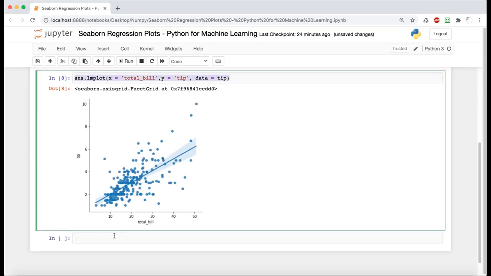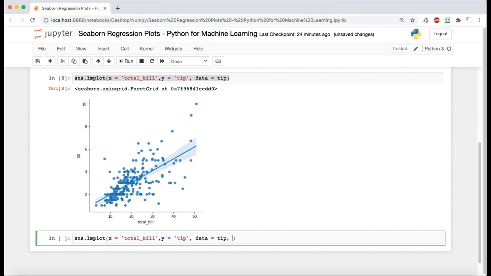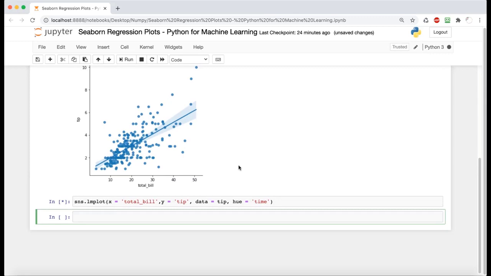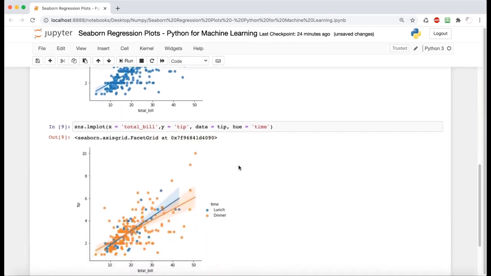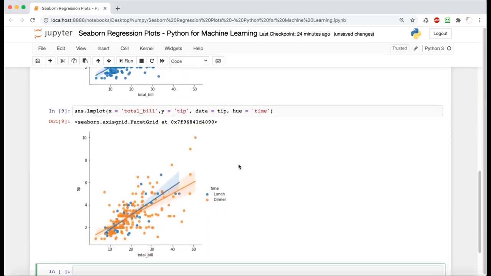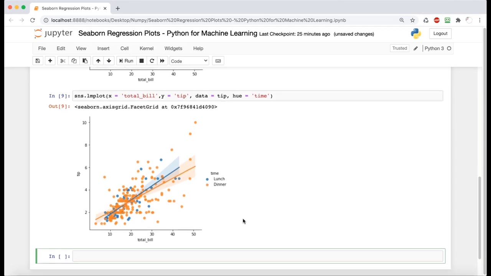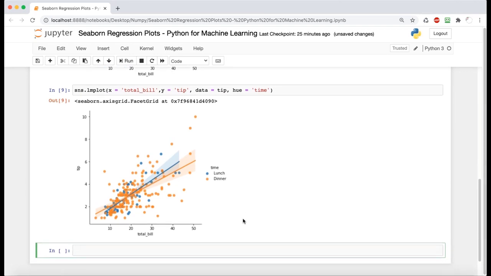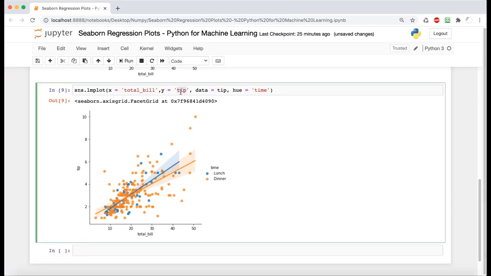So the next thing that we're going to do is customize it a little bit more by adding a hue layer. What this hue does is it basically color codes it based on whatever column we specify. So here we're doing it based on time, so it's going to have two colors, one for lunch and the other for dinner. And this allows us to visualize the effect of the time of day on the tip based on the total bill. So it integrates three variables, even though it's a linear model with only an X and a Y.